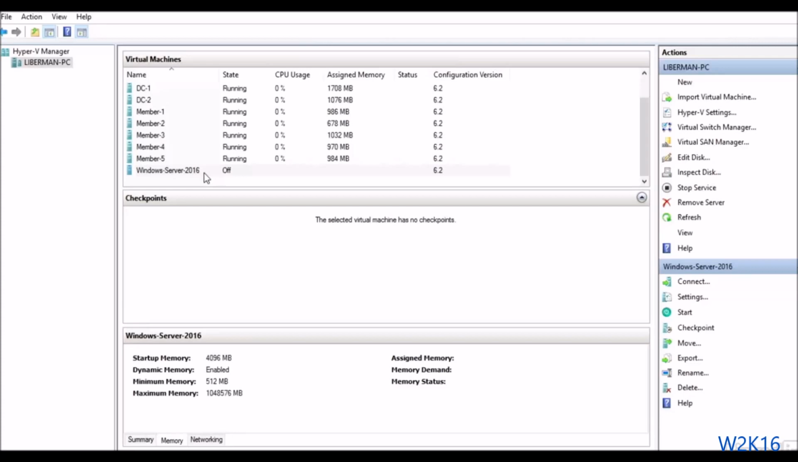Now to do this, I have created a brand new virtual machine on my computer. It's right down here at the bottom of my list. It's called Windows Server 2016. And there's really nothing that I've done to explicitly set up this machine other than I made sure that it had an emulated DVD drive, and I put the DVD image of Windows Server 2016 Technical Preview 5 into the drive. So let's go ahead and start this machine and, well, let's see what happens.